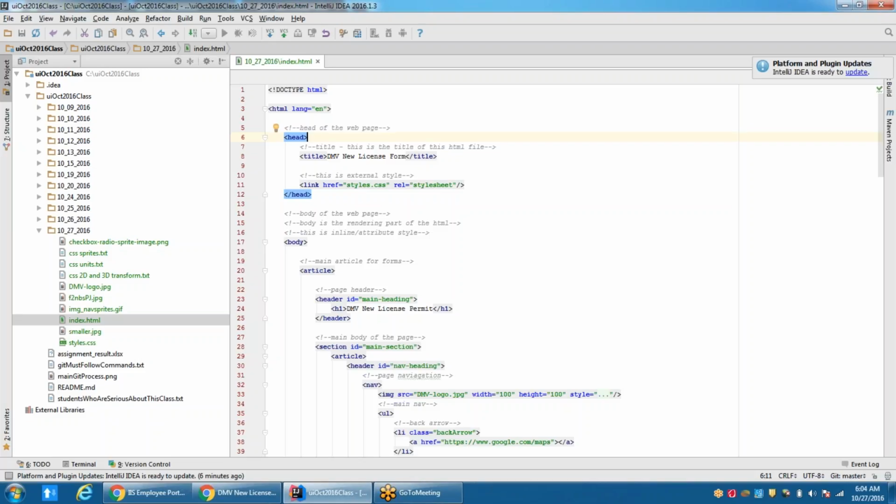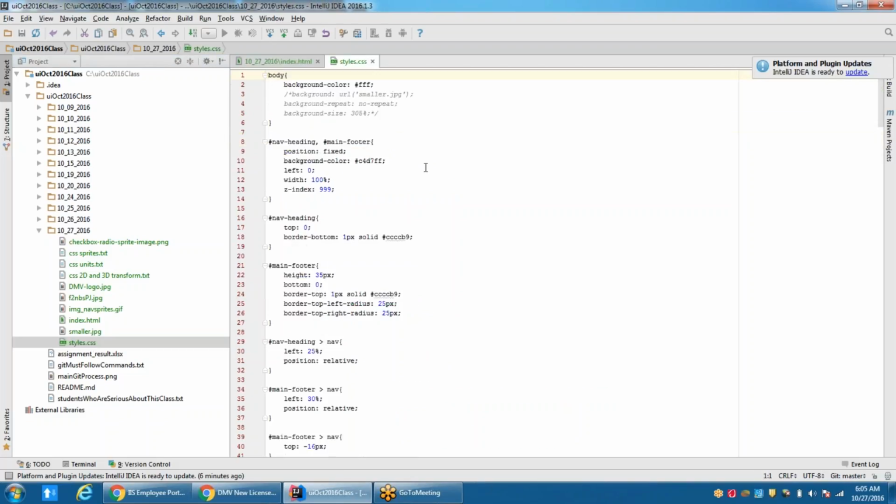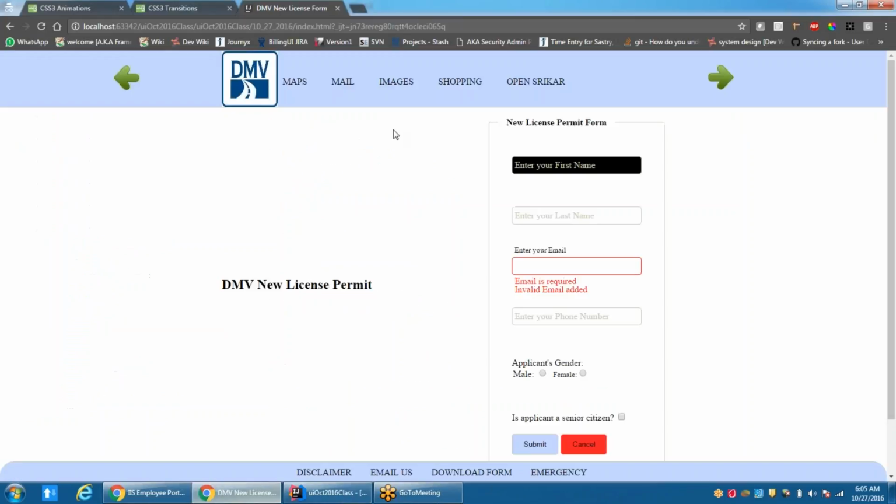Today we are going to look into another way of animating an element, and that is called CSS transitions. Let's say I have this CSS file, and when I run it, I have this HTML running.